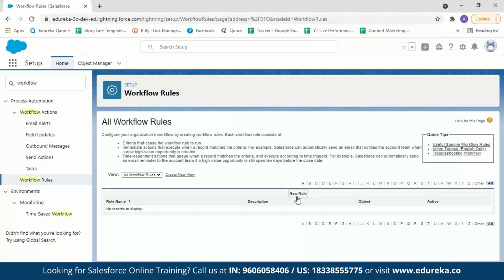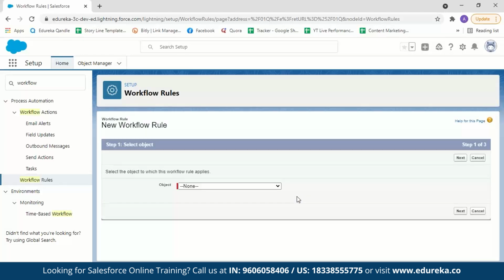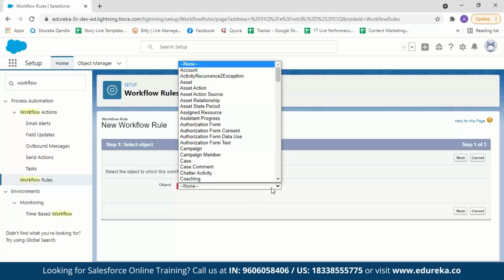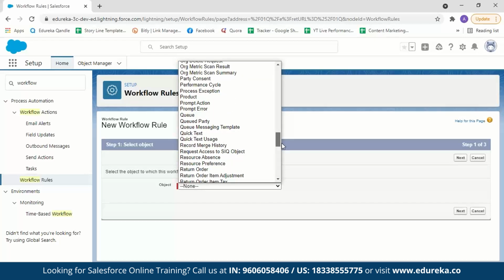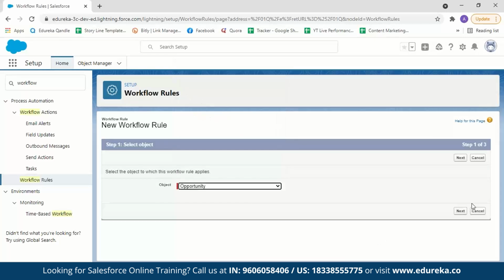Now we're going to set a new rule, so I'll click on new rule. It will ask us which object we want to set the workflow rule on. For the demo, we're going to create a workflow rule that will automatically send an email to me whenever a large deal in opportunity is created. So our object would be opportunity here. I'll select opportunity from here and click on next.